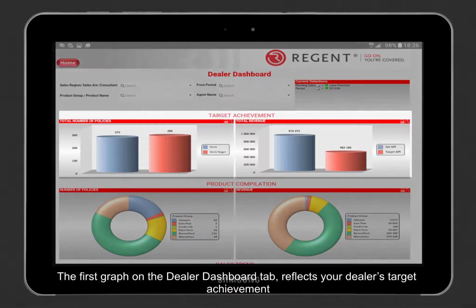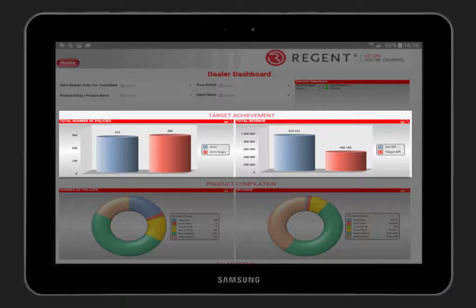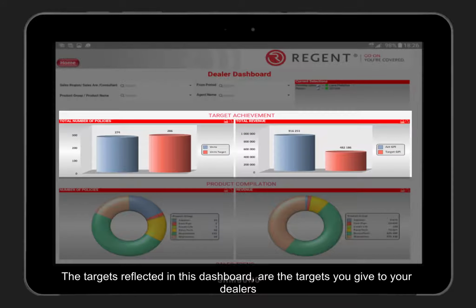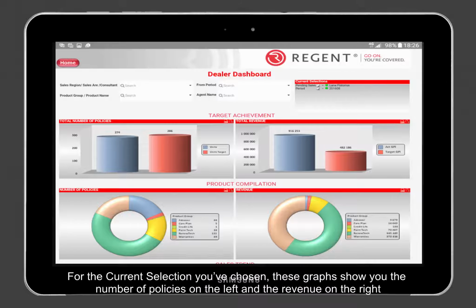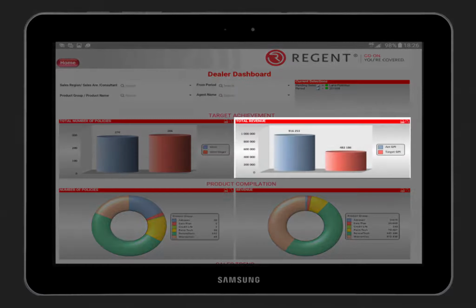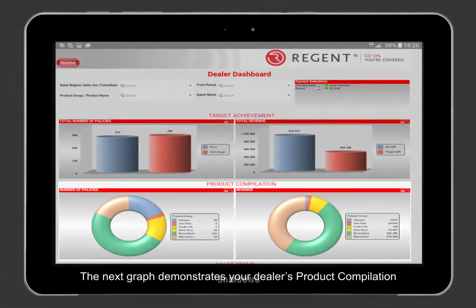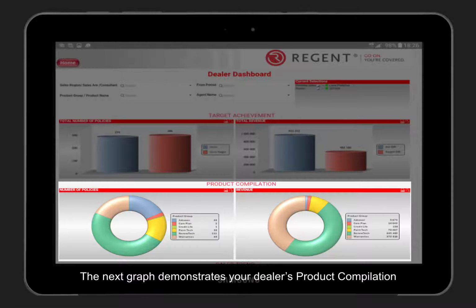The first graph on the Dealer Dashboard tab reflects your dealer's target achievement. The targets reflected in this dashboard are the targets you give to your dealers. For the current selection you've chosen, these graphs show you the number of policies on the left and the revenue on the right. These numbers are for all business written by the dealer in the selected month, irrespective of the pending or active status.